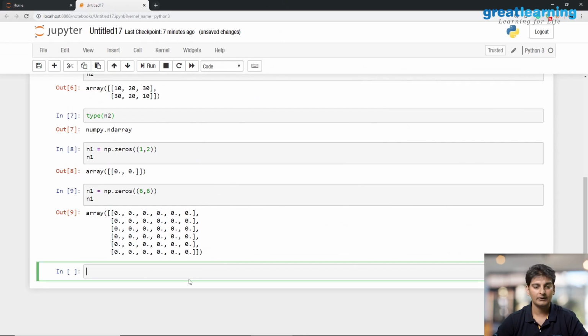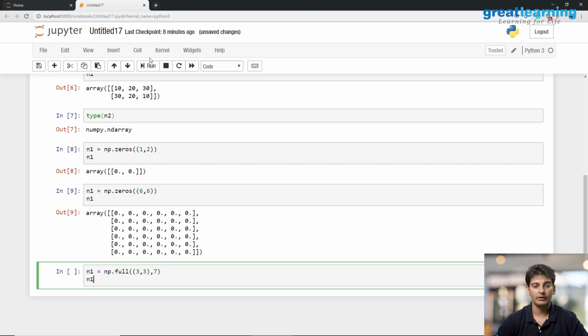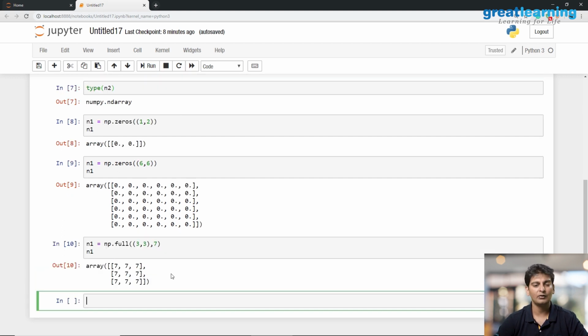So let's create this. I'll name this as n1 again, and I'll type in np.full. I'll give in the dimension. I want to create a 3 cross 3 NumPy array, and I want to fill it up with the number 7. And then let me print out n1 over here. So we have created this 3 cross 3 NumPy array where all of the elements are just 7.